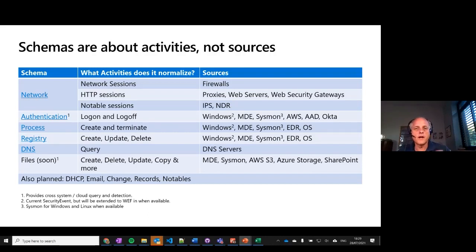So if somebody is trying the same username across all those sources, you'll detect that, or will fail on Windows and succeed on AWS, for example. So that's a very interesting advantage.